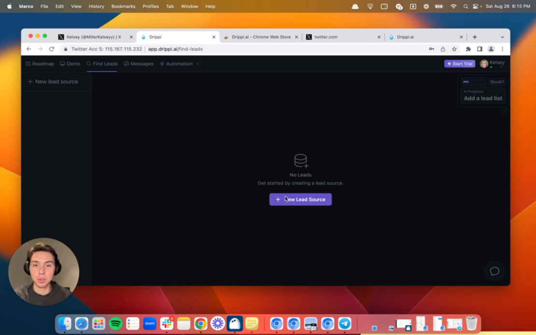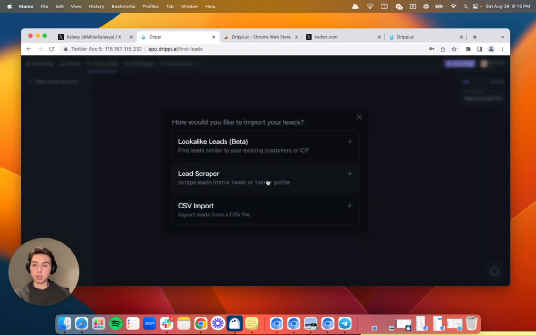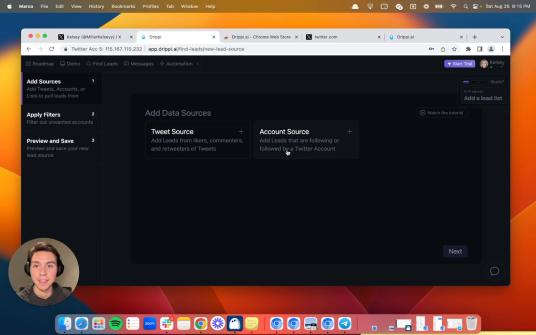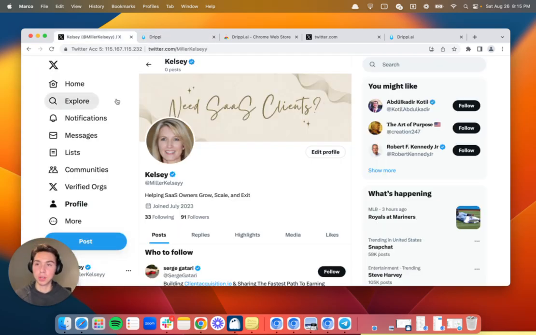You're going to click on new lead source, and then you're going to be prompted with this. So you could either do lookalike leads, lead scraper, or CSV import. I personally mostly do lead scraper, so I would click on lead scraper, and then this is where you start having options. You can either do a tweet source or an account source, and I'm going to show you what both of those are.